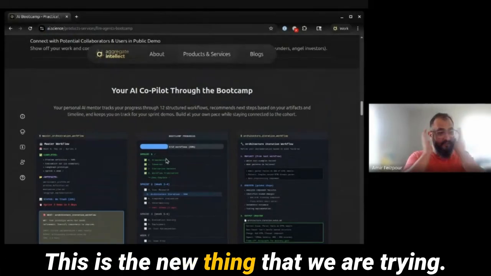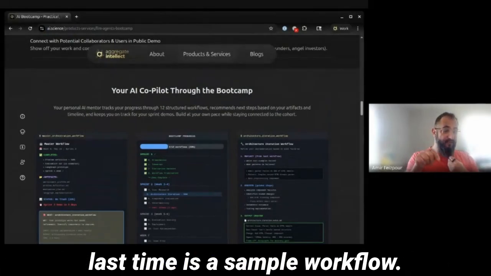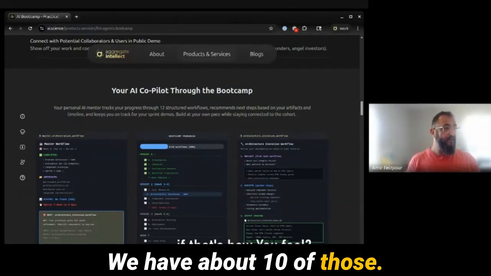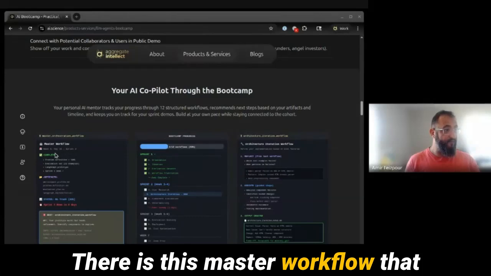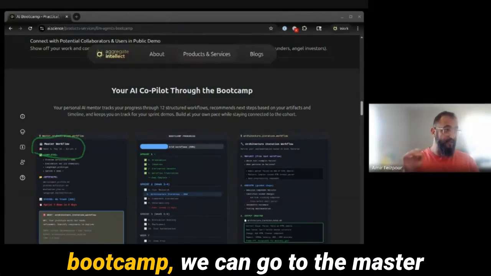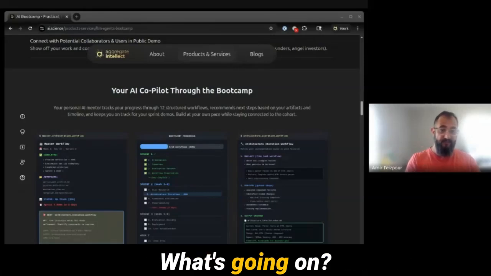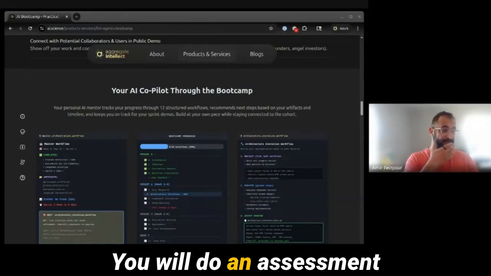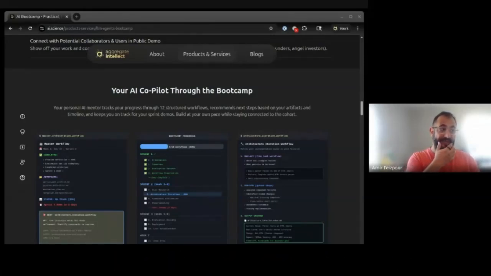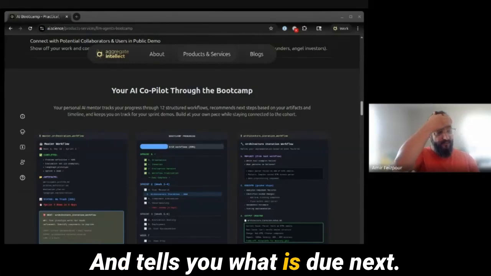This is a new thing that we're trying. The workflow that I shared last time is a sample workflow. We have about 10 of those. There is this master workflow that we have that anywhere during the bootcamp, you can go to the master workflow and say, hey, where am I? What's going on? What's next? It will do an assessment of where you are and tells you what is due next.